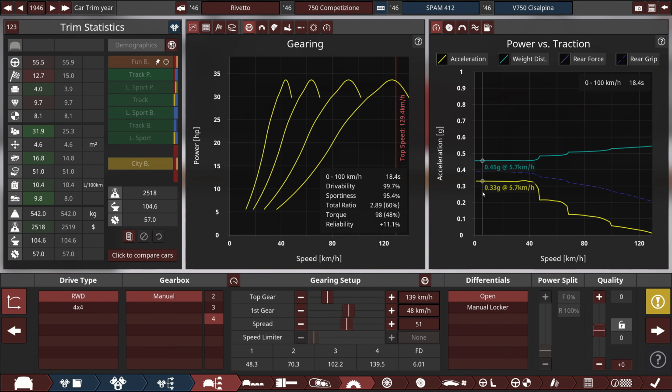So a higher center of gravity is good for rear-wheel drive cars during acceleration, but of course bad for front-wheel drive cars, because then you have less load on the front axle because it's all in the rear.